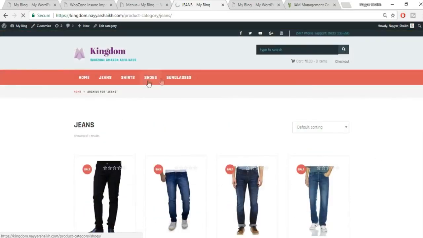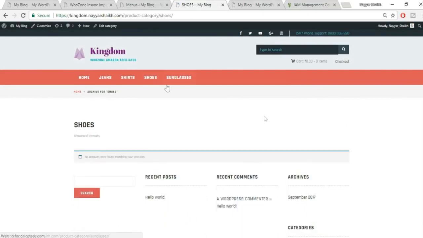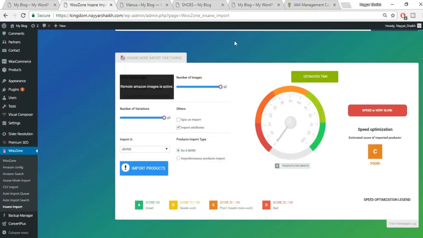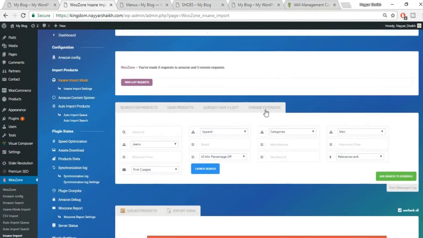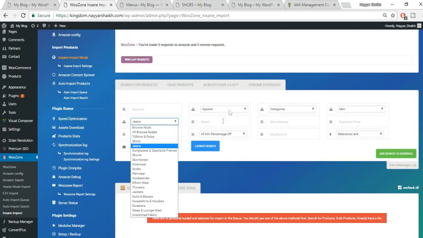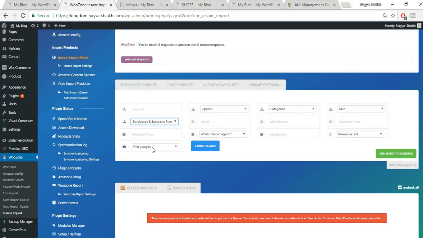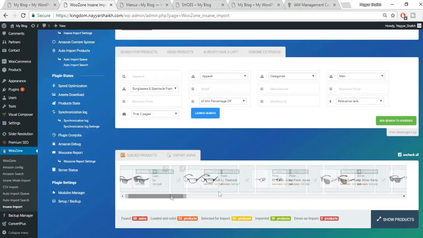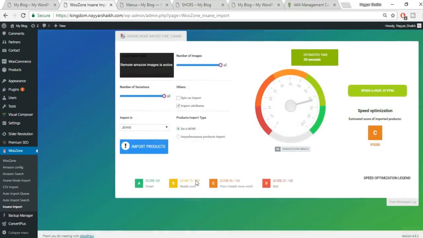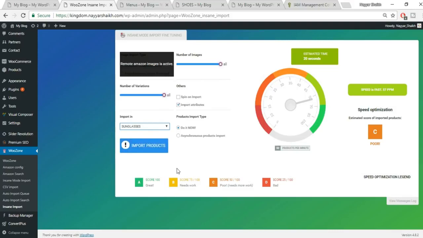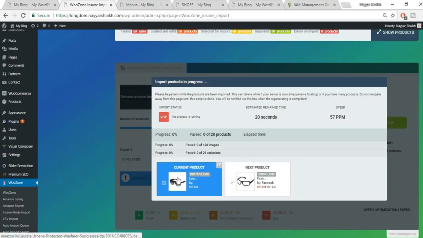Okay, now let's select shoes. It should show us empty, because we haven't imported shoes. So let's do that. But before shoes, let's import sunglasses because it is under the same category, apparel. Let's see where it is. Sunglasses, here it is. Sunglasses and spectacle frames, whatever it is. First 2 pages, yeah, we want the first 2 pages. Click on launch search. I want all of them, and I want them in the sunglasses category. Click on import products.